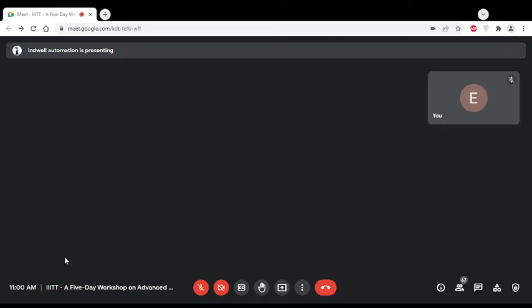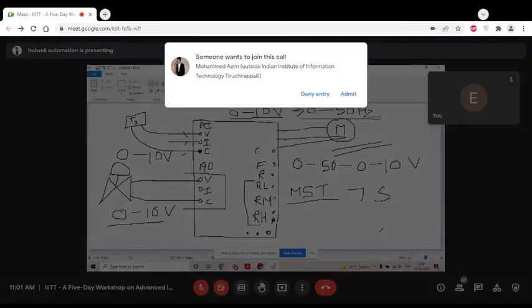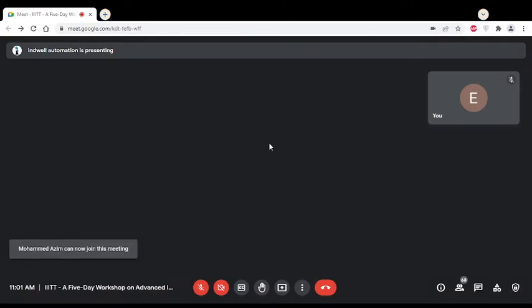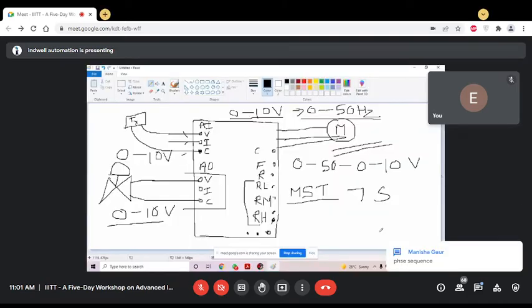Generally, what do we do to change the direction of a three-phase motor? Tell me. Change the terminals of the motor, sir. Change the phase, correct? Change any two phases. You have three terminals, three phases are there. So any two terminals you interchange, it will change the direction.